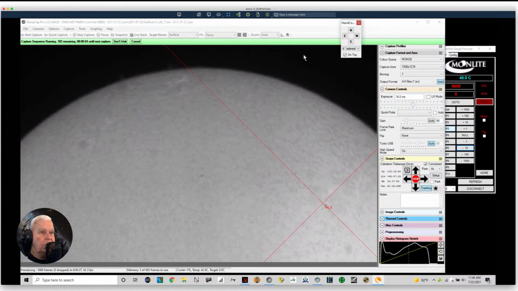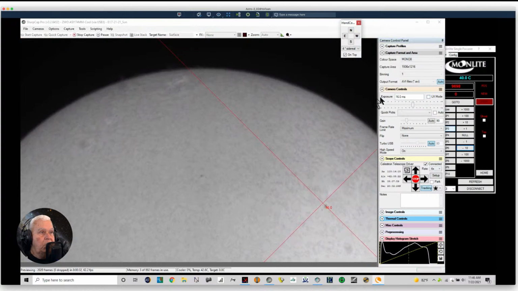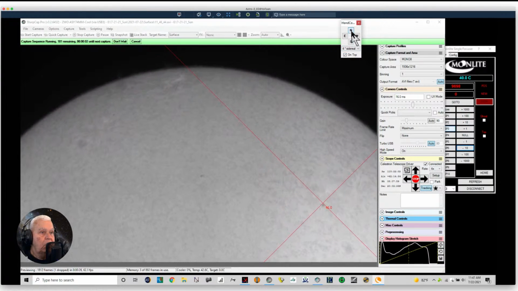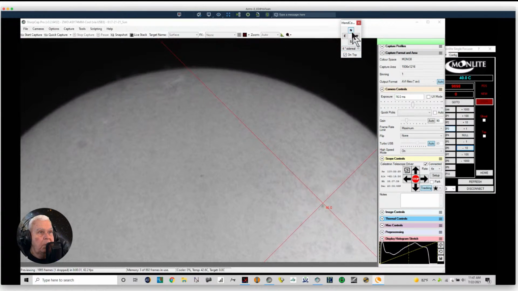We're taking 1,000 frame video files. I am using a 173 camera by ZWO, the ASI 173 mono. And once this is done, let's try to recenter again. Let's go south a little bit. Meant north. And let's continue.